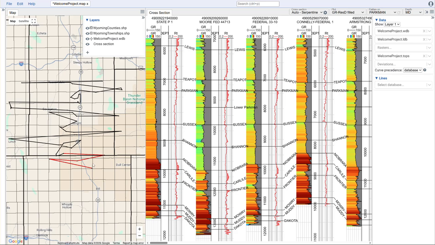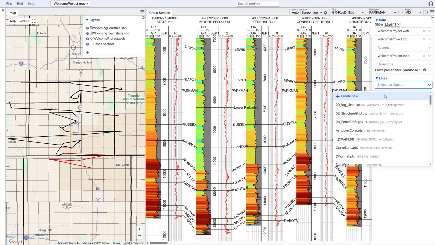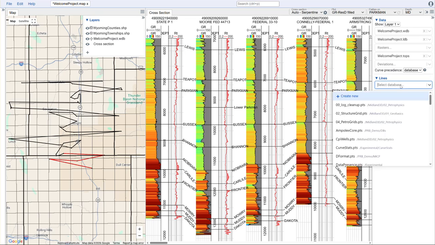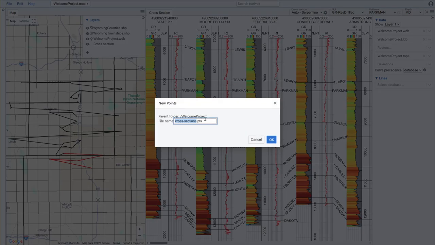Now, you'll notice the cross section that we have has been automatically drawn for all of the wells. This is the serpentine option that we have, and there are a number of other automatic options as well. However, what I'm going to do is I want to create my own cross-section lines. To do this, I click here under the lines where it says select database. I'm going to create a new database, and we will just leave this with the name of cross sections.